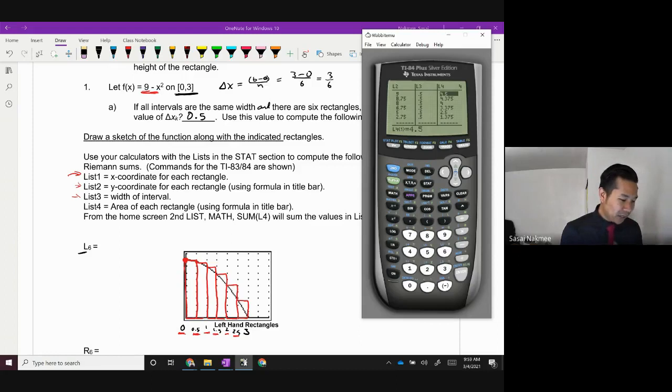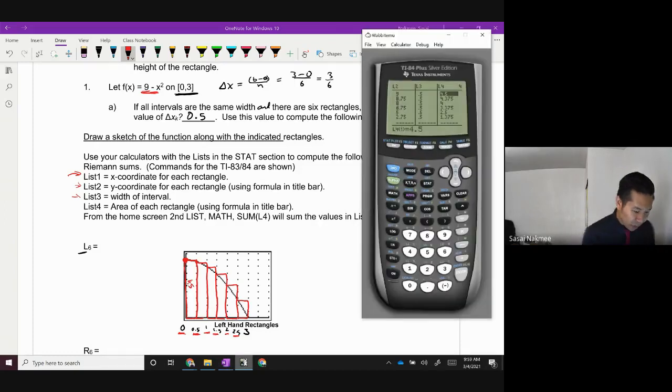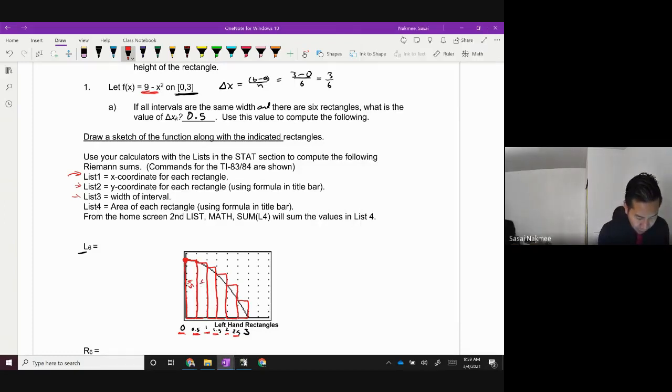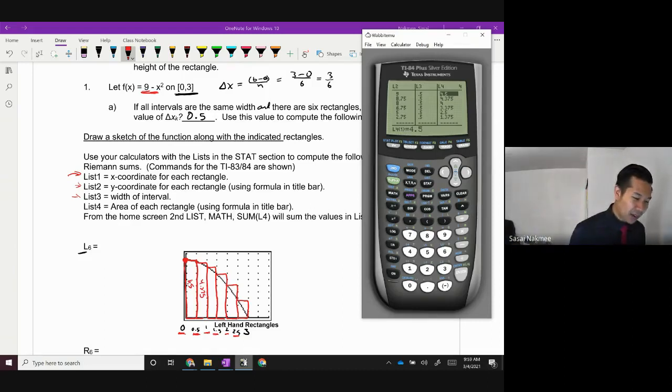Those values right there are the areas of each of these rectangles. That 4.5 is this area right here. That 4.375 is this area right here, and so on and so forth. Those are all the areas that we have for those 6 rectangles using the left-hand rule. You're almost done. The next thing you're supposed to do is add all these up.